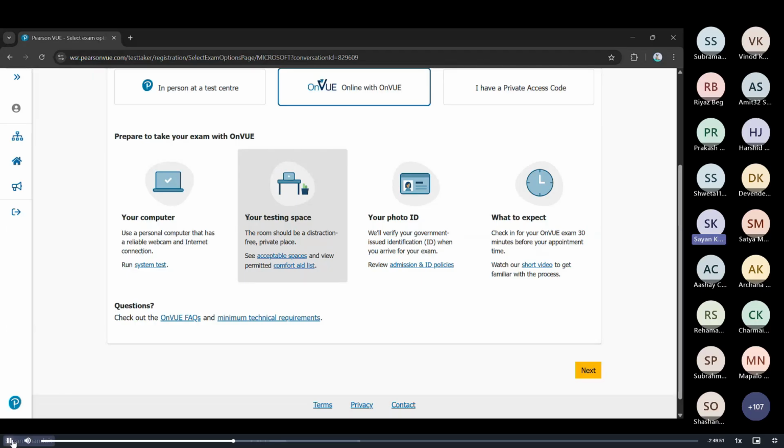The next thing is your testing space. Your testing space should be a separated and isolated room from the rest of your house. It should not have any noise inside of it. And when you are appearing for the exam, there should not be anyone that appears in the room. Even someone's shadow appearing across the webcam can put you in trouble. I'm going to discuss the rules and regulations later on.